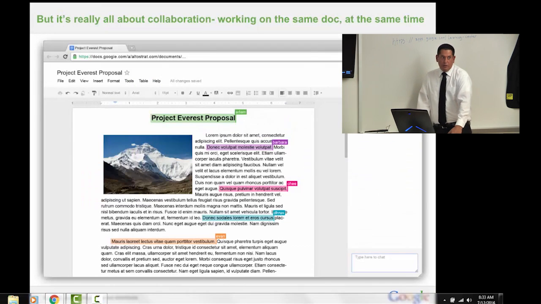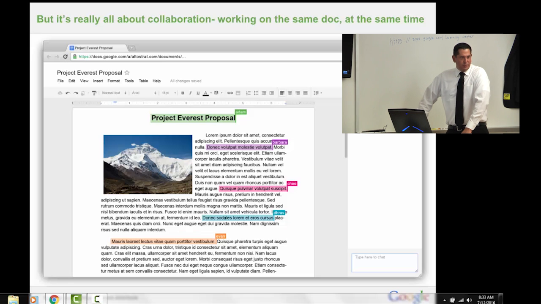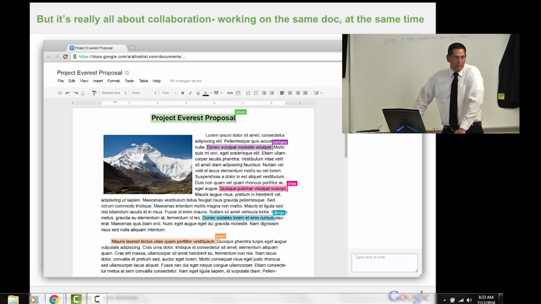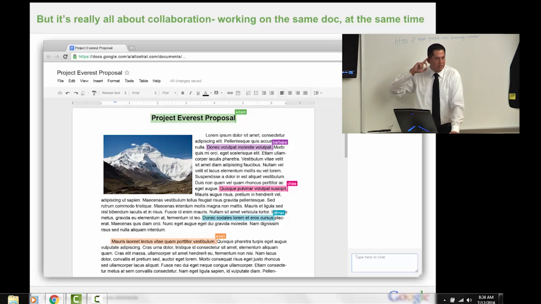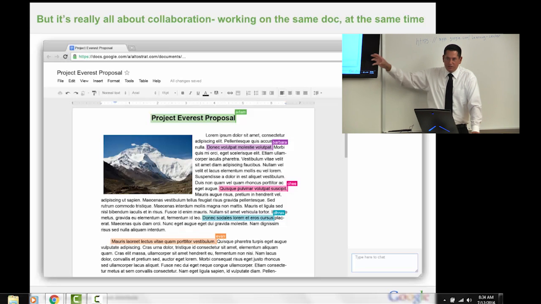So this is what a doc would look like. Forget the personal computer. Think of the collaborative computer. Think of being able to have a document with multiple people in it. These are all lit up different colors. That's a different person. I'm seeing, character by character, someone working on a document.